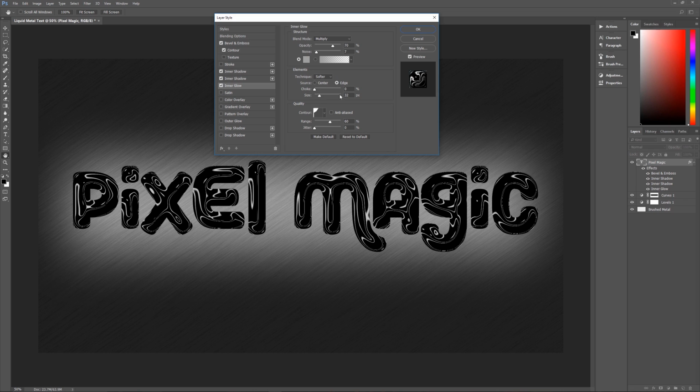Choke is going to be 0%. Size is 32 pixels. Contour that we're using is going to be over here, which is cove shallow. The anti-alias is unchecked. Range is going to be 60%. Jitter is 0. Next up after our inner glow is going to be a color overlay.